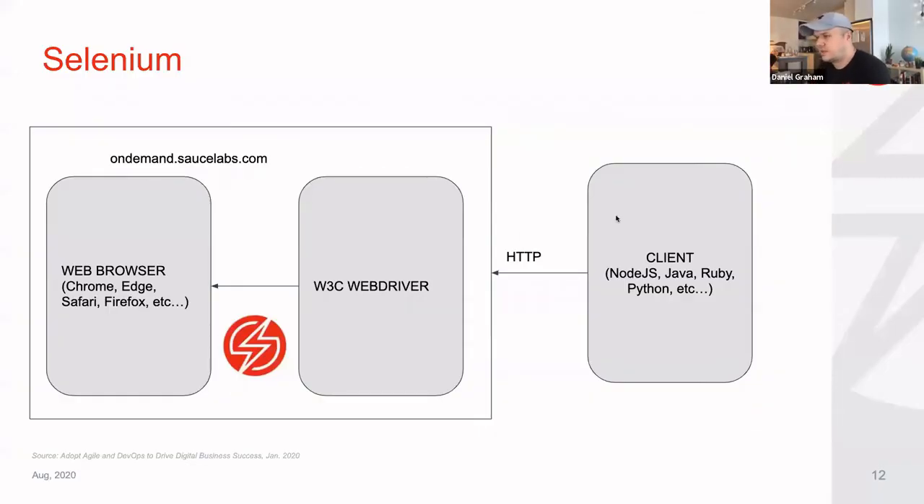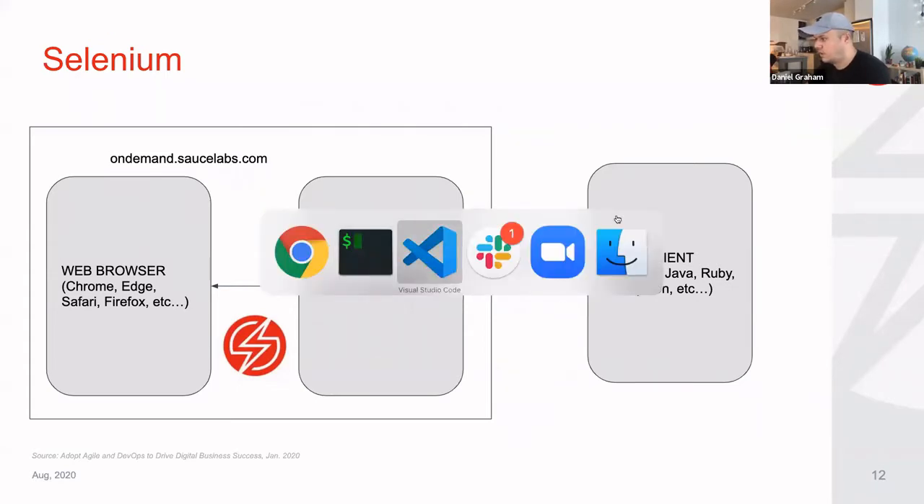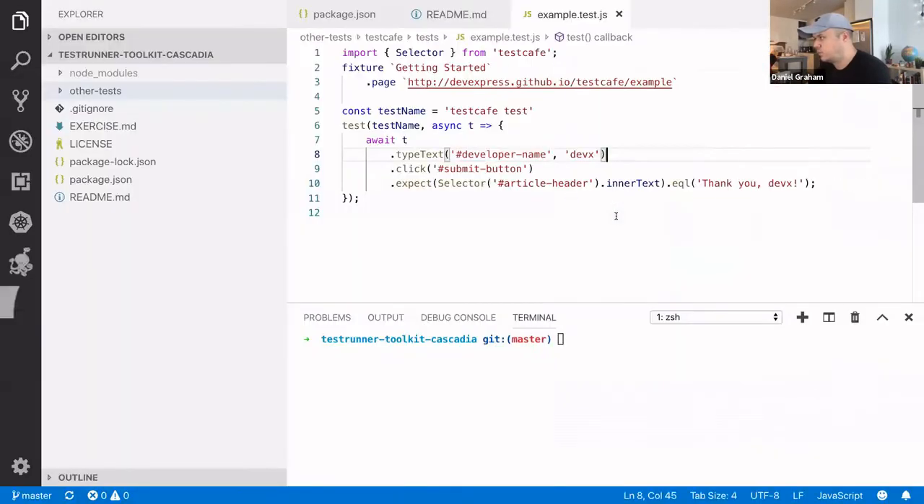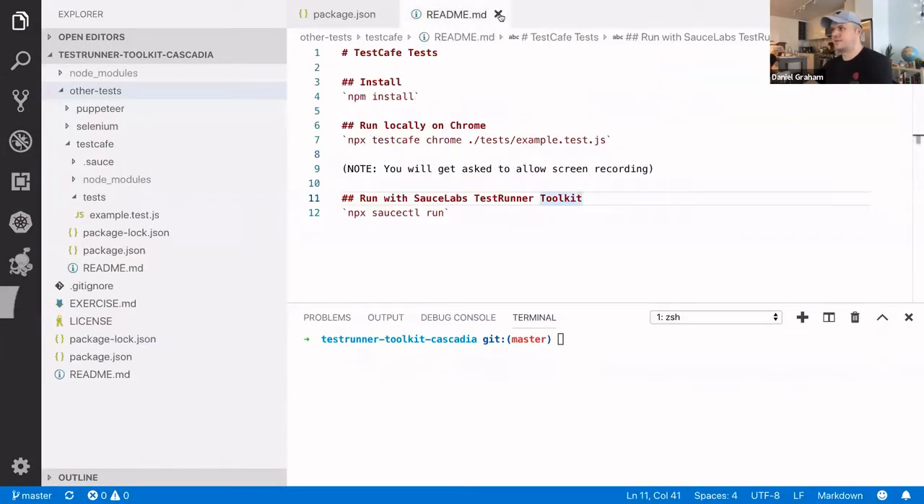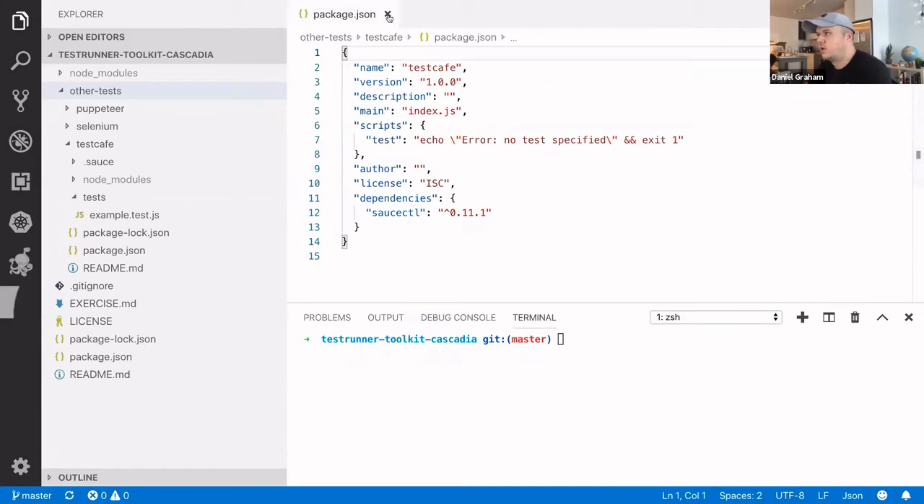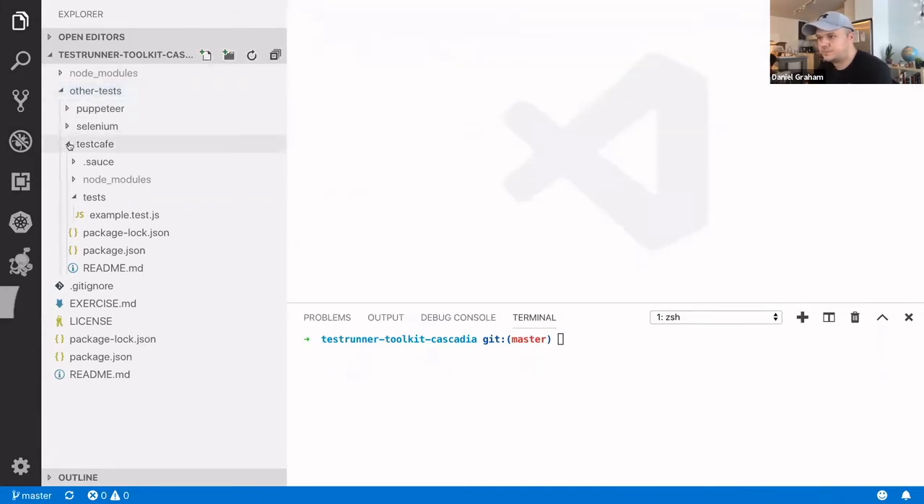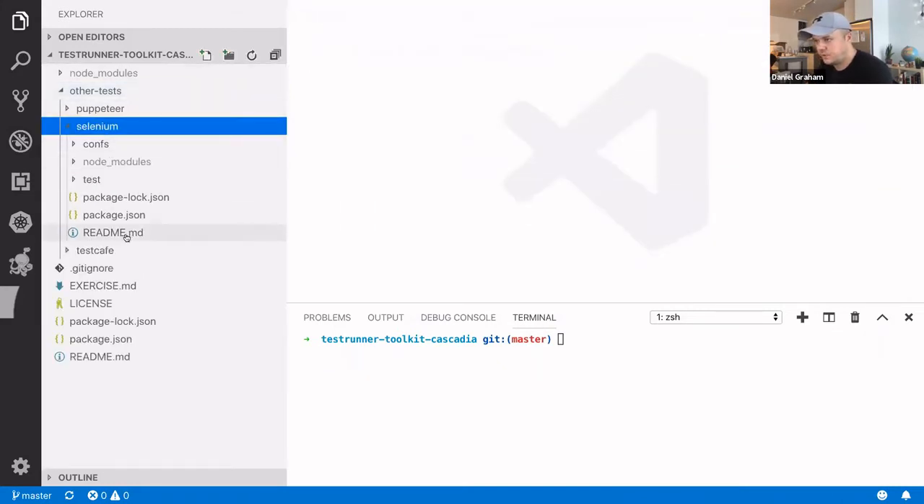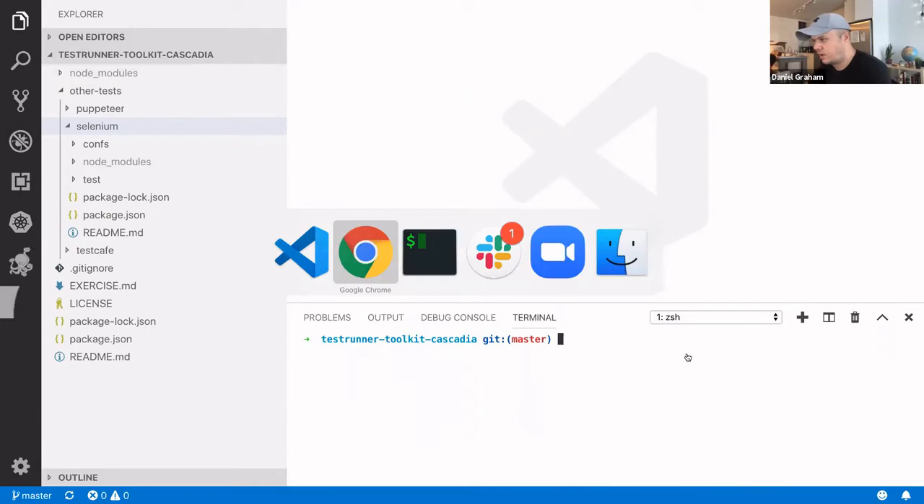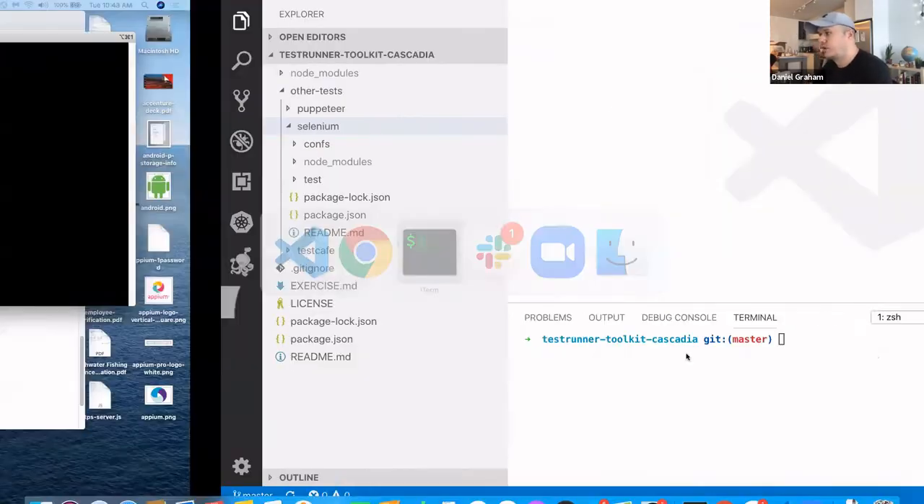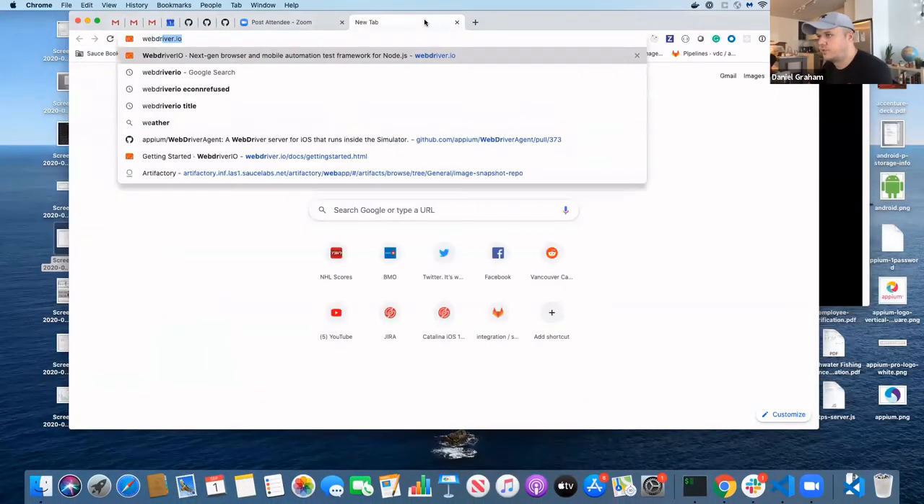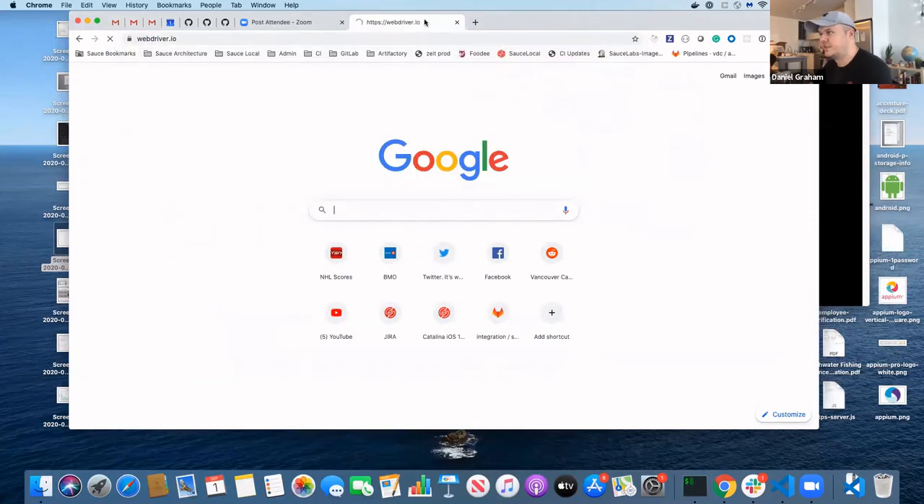Okay, so with that, I am going to go over to my Visual Studio Code now and do our first live example. You're all welcome to follow along if you wish. So let's look at Selenium. Selenium has a lot of different bindings for writing tests. The one I'm going to talk about is WebDriver.io, because this is a JS conference.